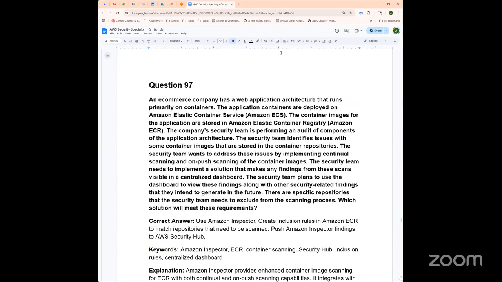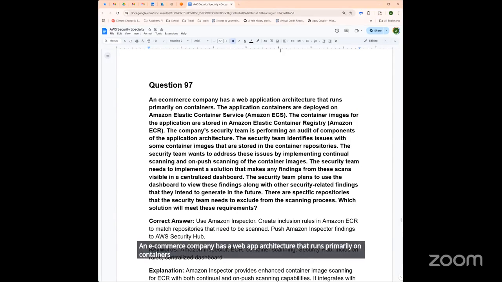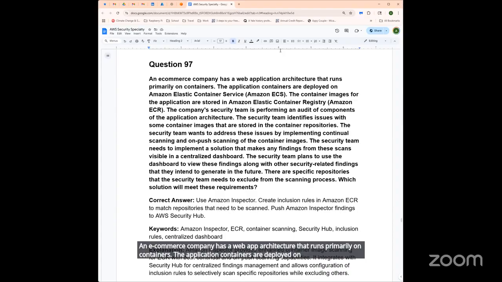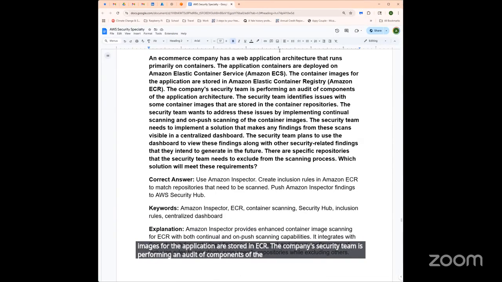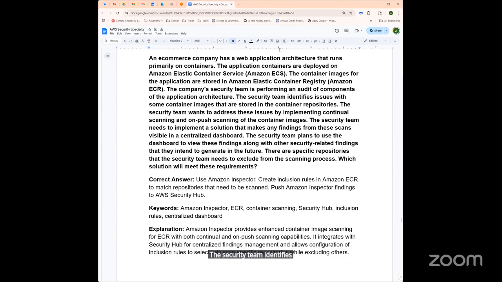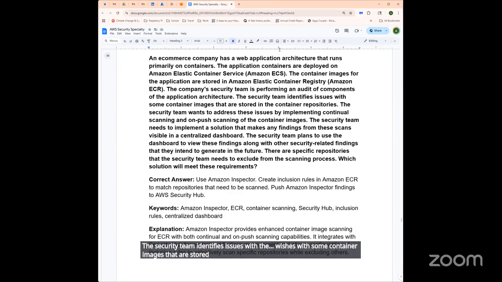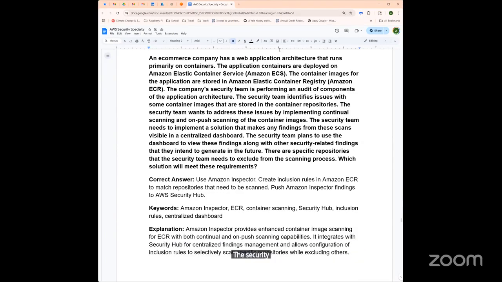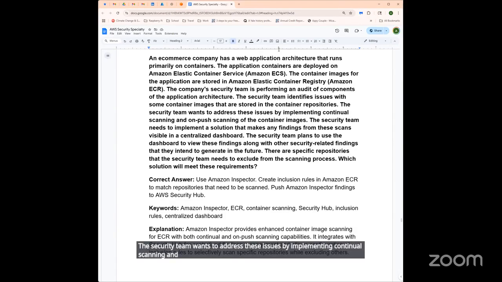An e-commerce company has a web app architecture that runs primarily on containers. The application containers are deployed on ECS. The container images for the application are stored in ECR. The company's security team is performing an audit of components of the application architecture. The security team identifies issues with some container images that are stored in the container repos. The security team wants to address these issues by implementing continual scanning and on-push scanning of the container images.